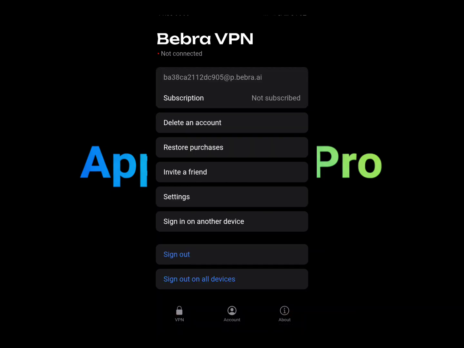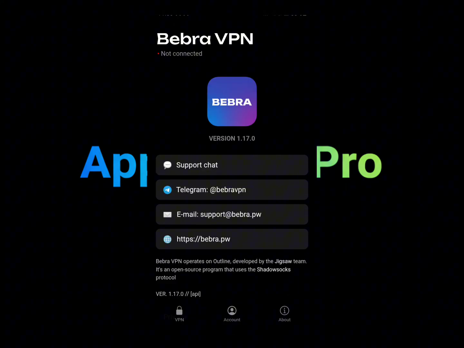The account option here, nothing much, will just show you if you're subscribed to their subscription, and that's all. So yeah, very, very easy application to use, and if you have any problem at all, you can contact them via Telegram. Here they have the contact info there as well.